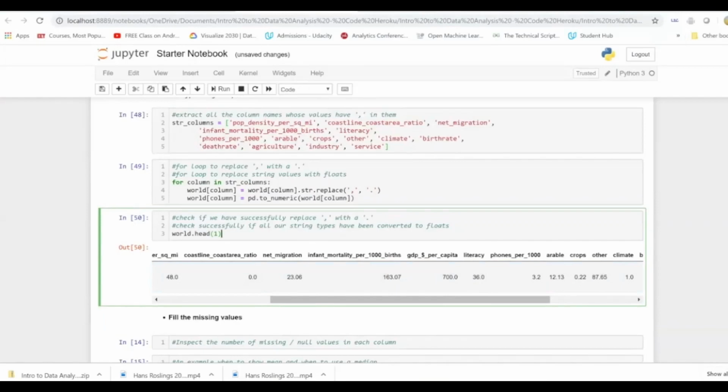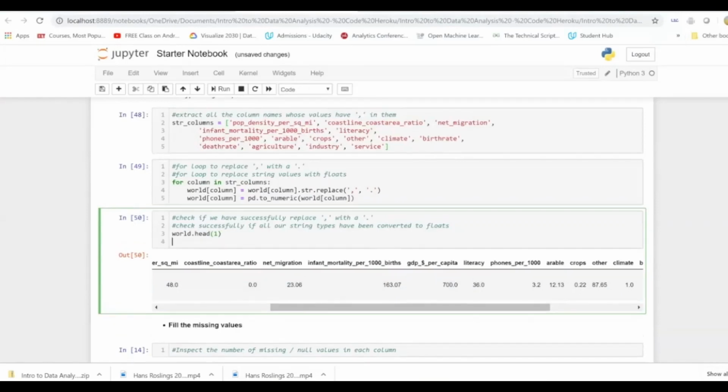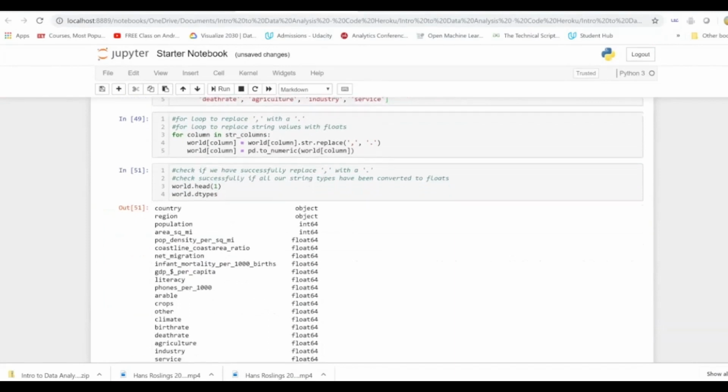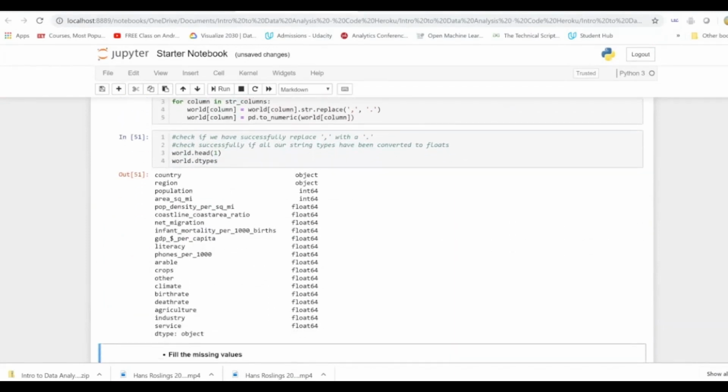And now since I want to see what the dtypes of each column are, I can either run world.dtypes, the attribute, and it's just going to show me the data types of each column, or you can do an info. You can get all the three pieces of information at once. So has everyone tried this?